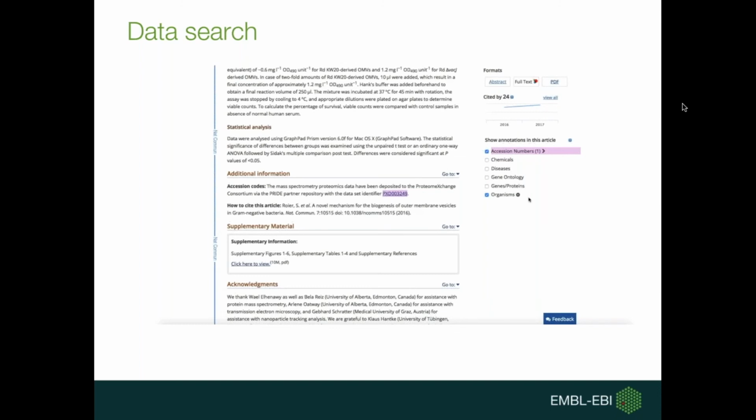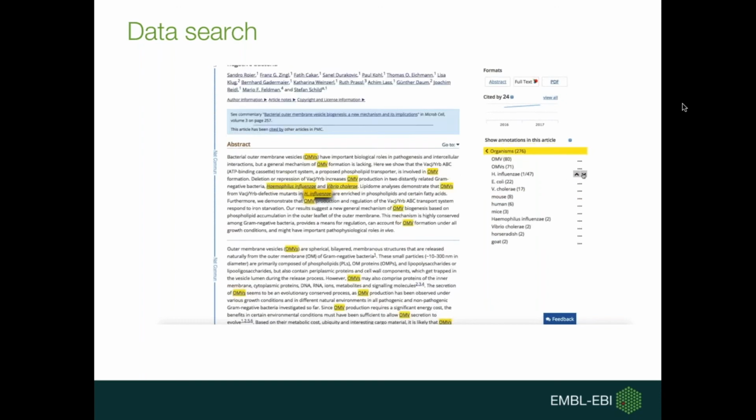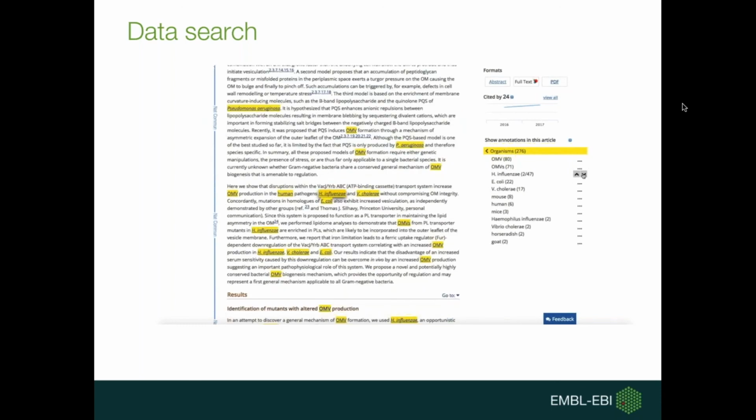It takes a while to load all annotations. This is probably because there are many instances found in the text. Indeed, there are 276 mentions. If we now open the list, we can see Haemophilus influenzae and go into the mentions. Now it shows us that it was indeed used as a model organism.